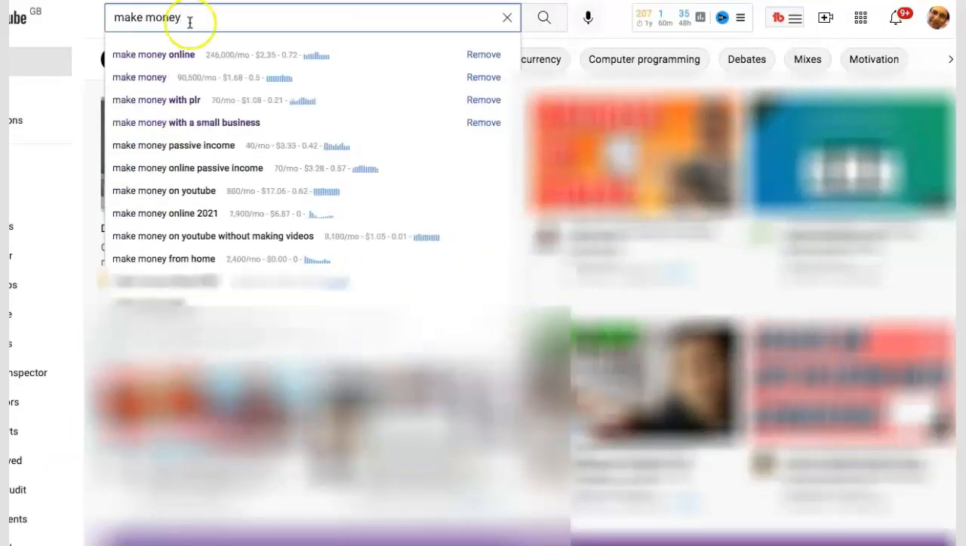So if I just type in make money, if you're in the make money online niche, as you can see, these pop up automatically here. Make money online with PLR, with small business. I can see it gets hundreds of thousands of views or something like that. But there's another way. If I was to come to the front of this and press underscore, that little line, and press space, this is what you'll get.